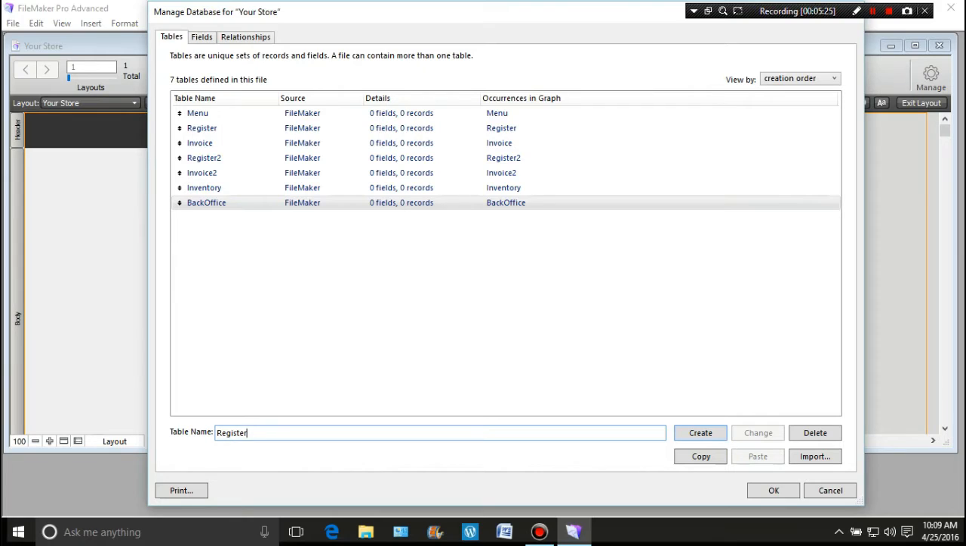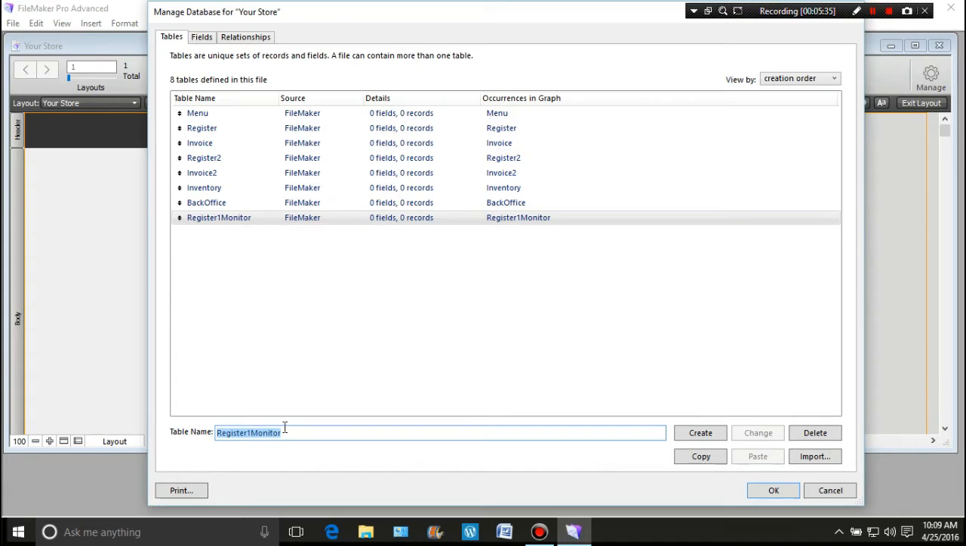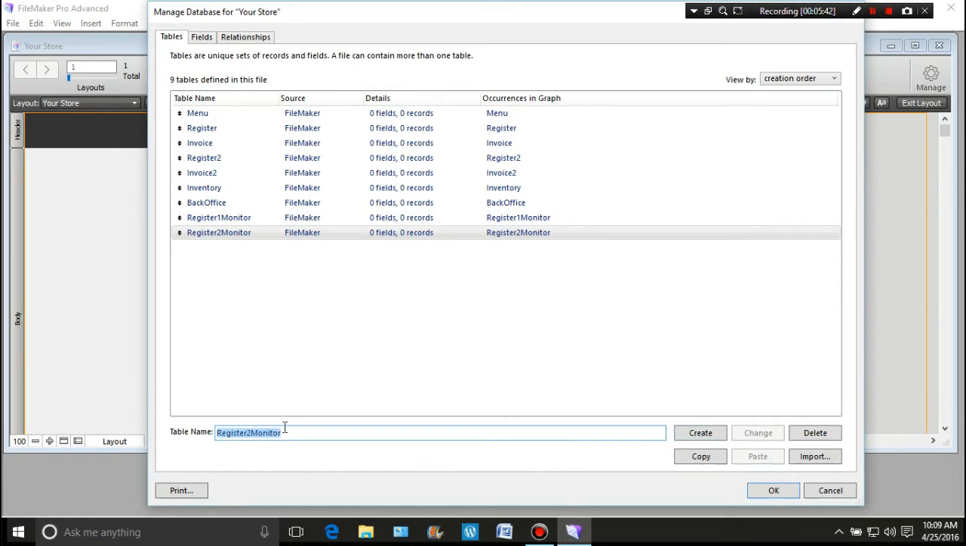Register 1 Monitor and Enter, and then we'll just do Register 2 Monitor, and what else will we need? We could pretty much do anything we want to.